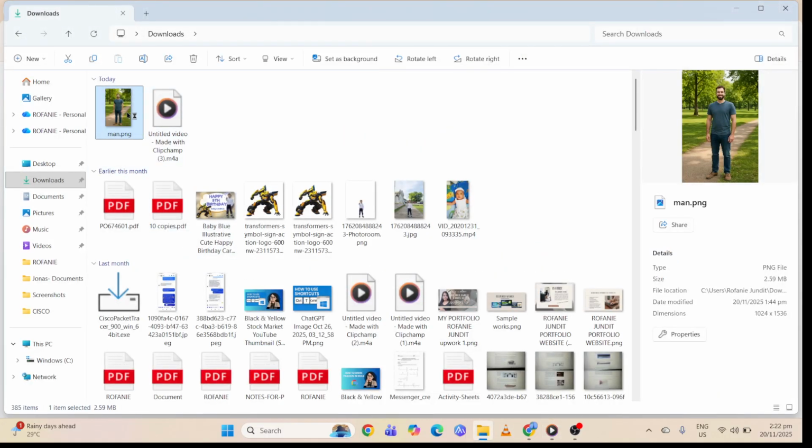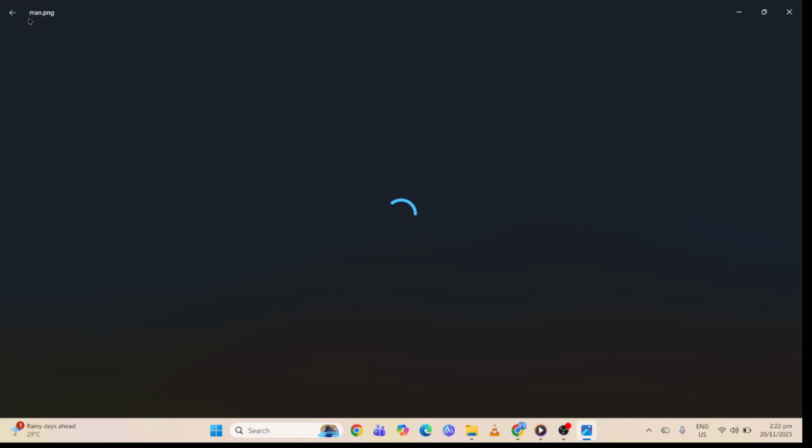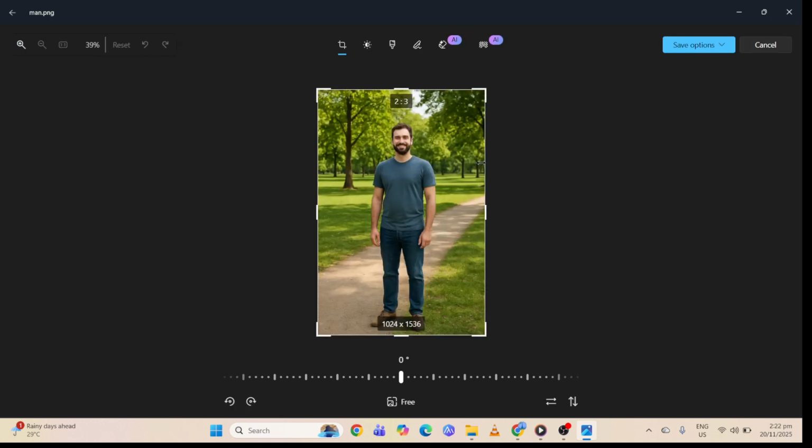Just double-click your file and it will automatically open in the Photos app. Once your photo is open, go to the upper left corner and click the Edit button. This takes you into the full editing mode where all the tools become available. At the top menu, you'll see different editing options.